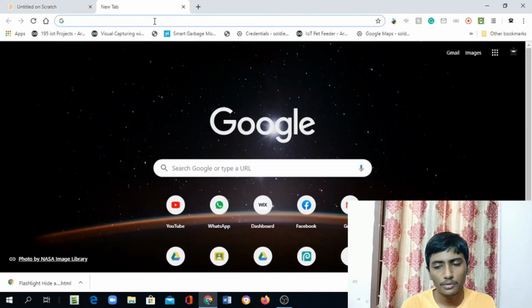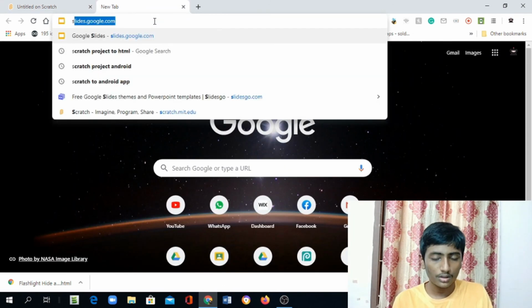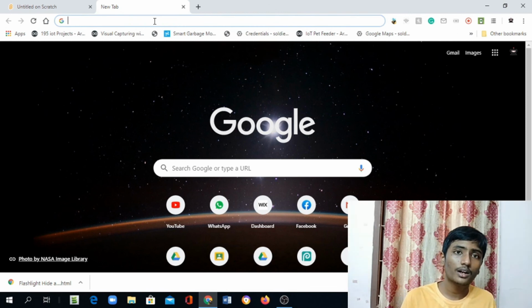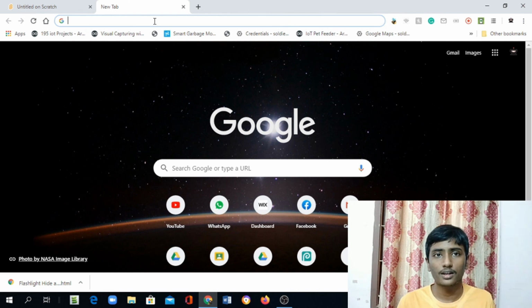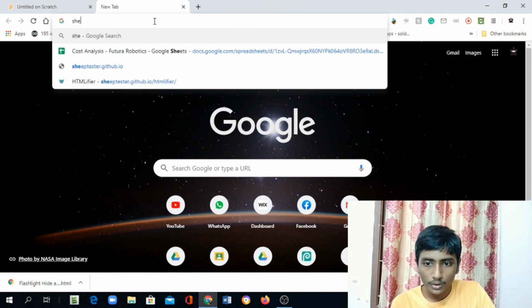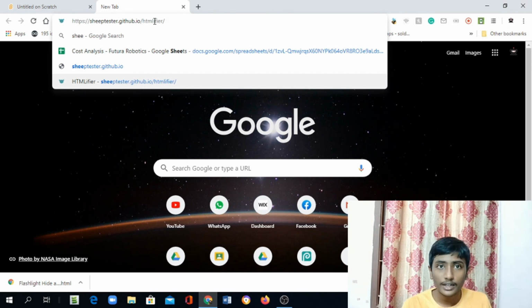Now, in order to publish this in your application or an app, you have to convert it to an HTML kind of format, and then put it inside the app. Now what we'll do is go to the website. It's going to be sheeptester.github.io. I'll put that in the description. You can just click that link and be redirected to it.